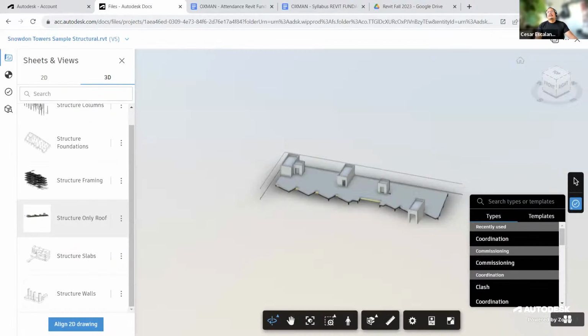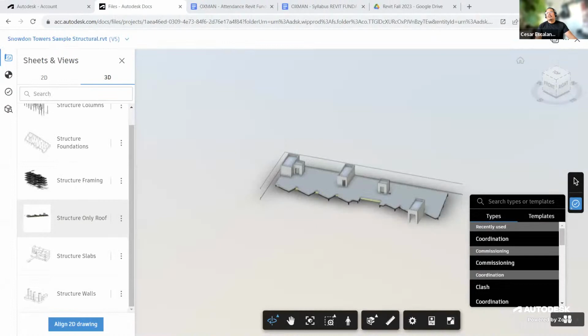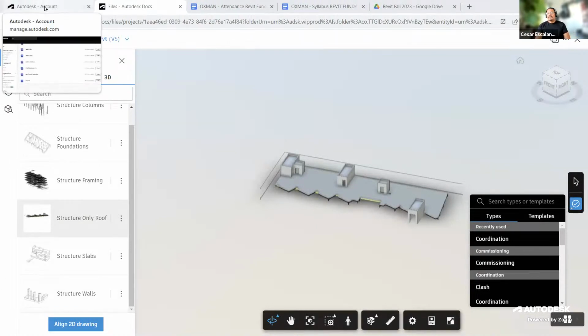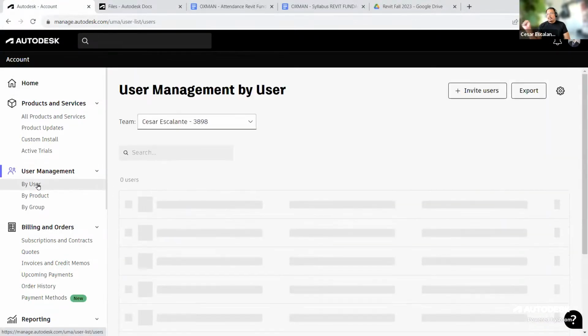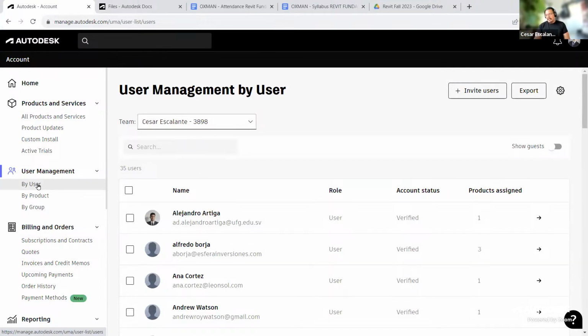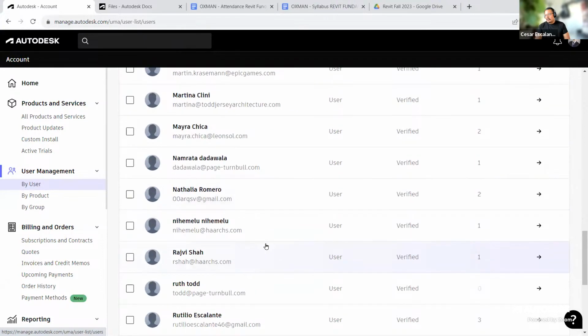Okay, I see another comment from Ruth. It says that project or account not available. Let me see the message here. You no longer have access. You know what happened, Ruth? I think I had you before because you were in the previous class, and I removed you as a user, and then I reassigned it again. And so the system must have been confused, but here you are.